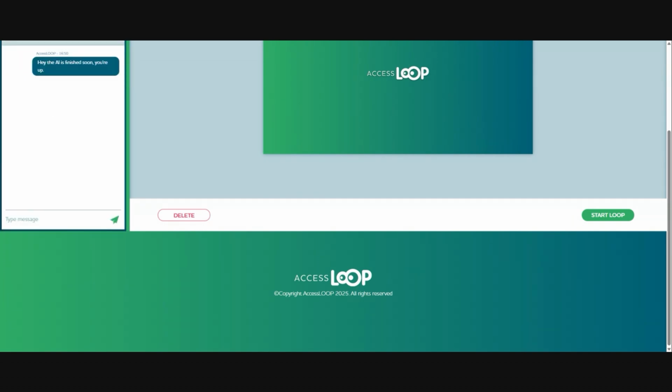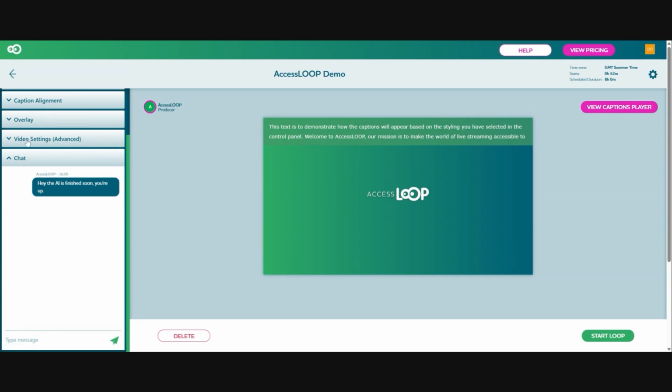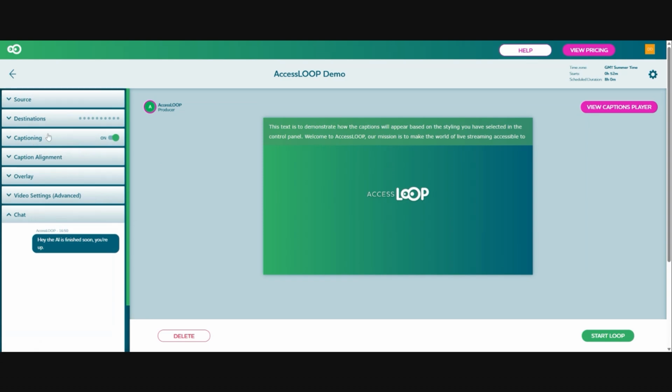And here we have the chat box, and I've written a message in there already. You might want to message your captioner saying, hey, the AI is finished soon, you're up. Anything you want in that box at all. It allows emojis as well if you're really feeling the fun. And that's really it. It's simple, it's quick, and it's really, really effective. And really, you can have your captions looking however you want them to look, whatever suits your stream. You can align them in the way that you want it to be aligned, so it's bang on and the best experience for your viewer.